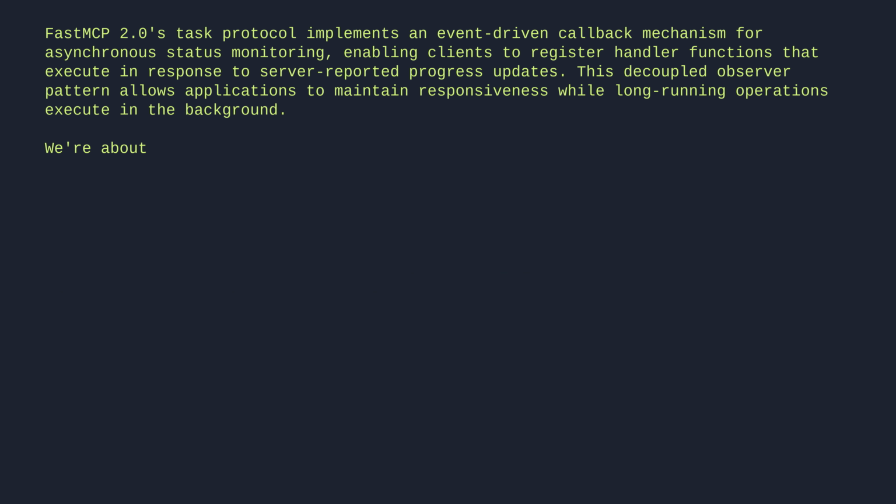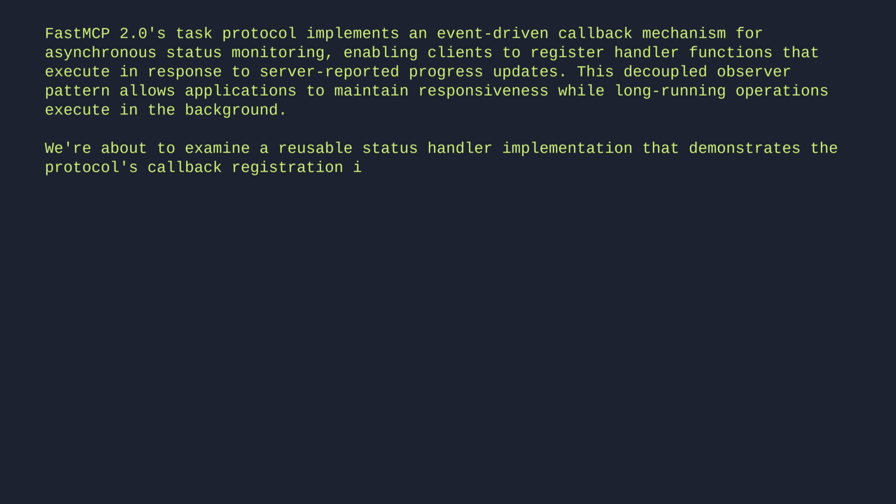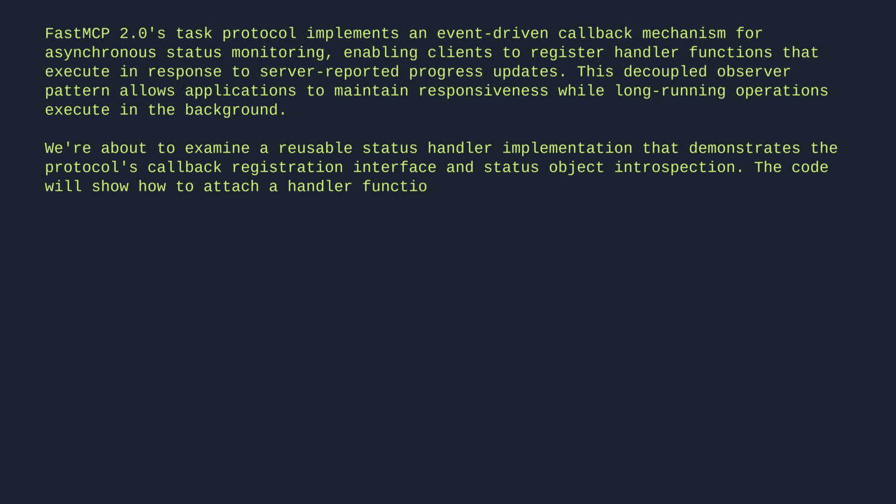We're about to examine a reusable status handler implementation that demonstrates the protocol's callback registration interface and status object introspection. The code will show how to attach a handler function to a task object and process different status states through conditional logic.